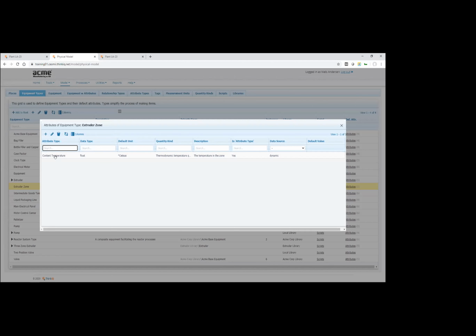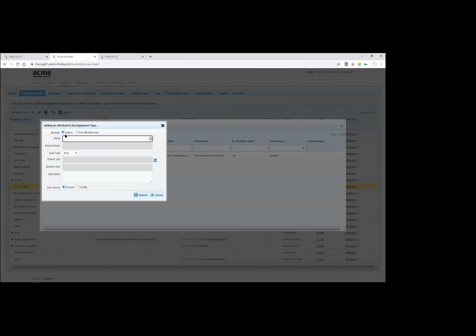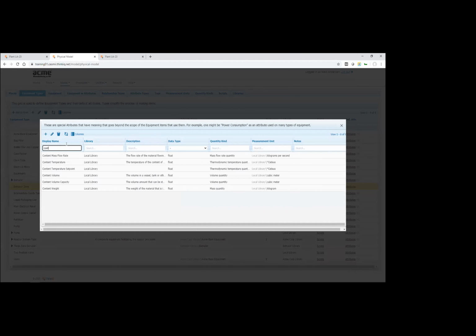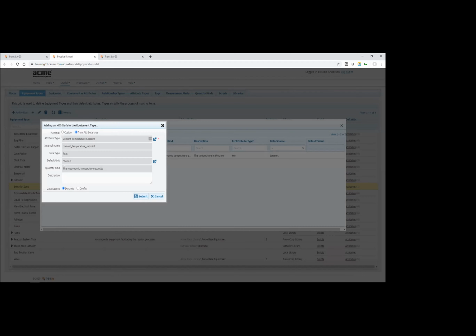So we're going to go in here and add an attribute, and we could type in what the attribute is from scratch if you want to do that. We're not going to do that. We're going to choose from an attribute type that already exists, which is known as the constant temperature set point. And we can reuse this constant temperature set point on anything that has a constant temperature we want to have a set point for. Now we can do comparison between constant temperature set point and the constant temperature itself on a piece of equipment. And it automatically has meaning within the system.